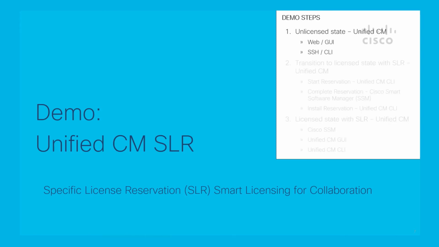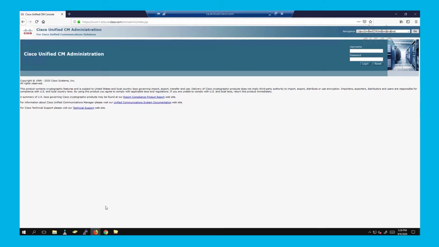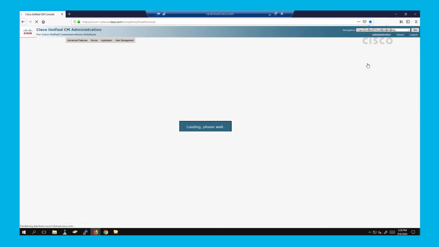As I just mentioned, this SLR demo is divided into 3 steps. And in this first step, we'll confirm the system is in an unlicensed state using both the web or graphical user interface GUI and then the SSH or command line interface CLI of Unified Communications Manager. Okay, so we're going to start by looking at Unified Communications Manager Administrative Web Interface, or GUI. We begin by logging in.